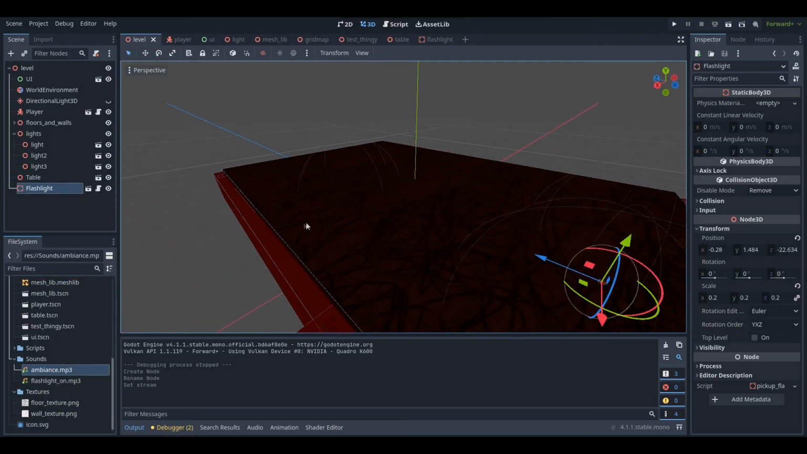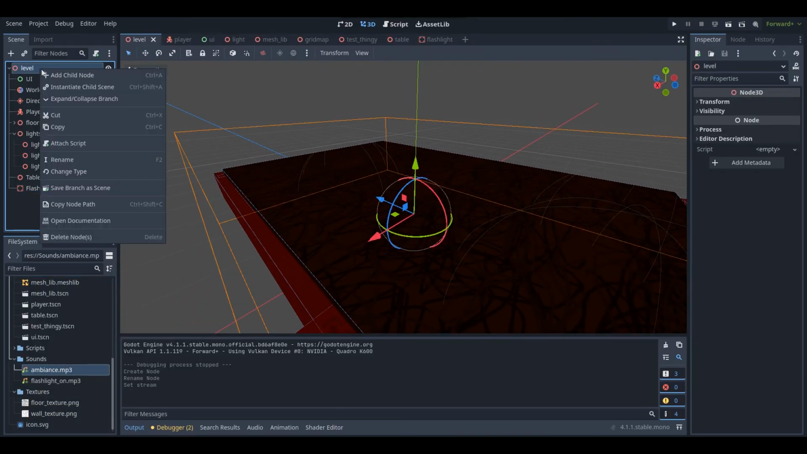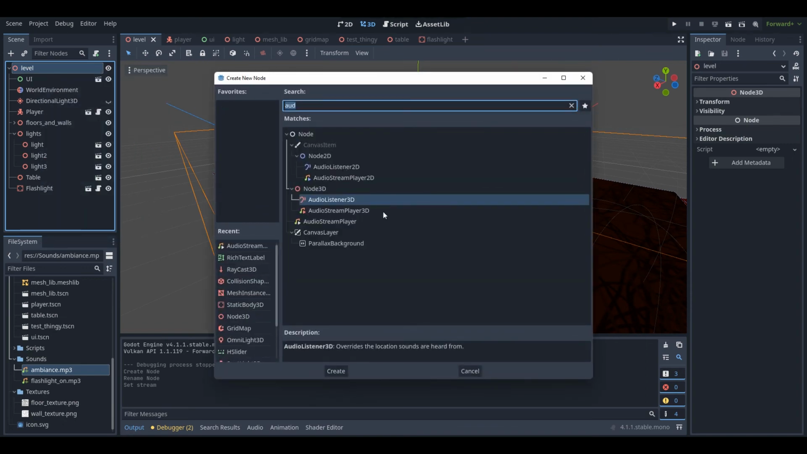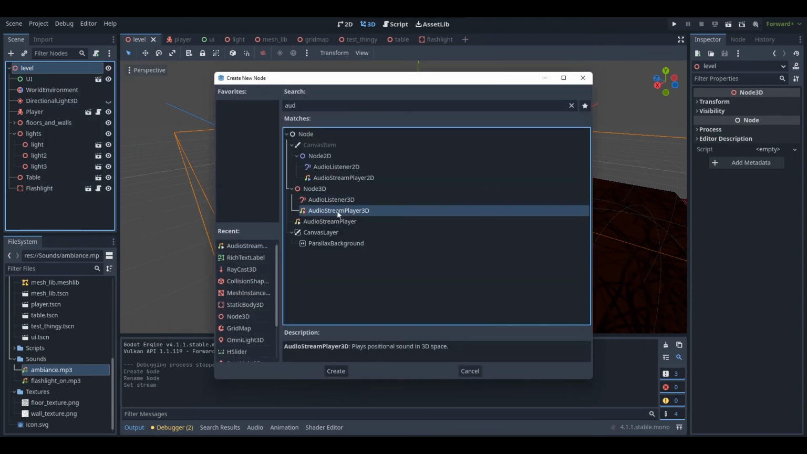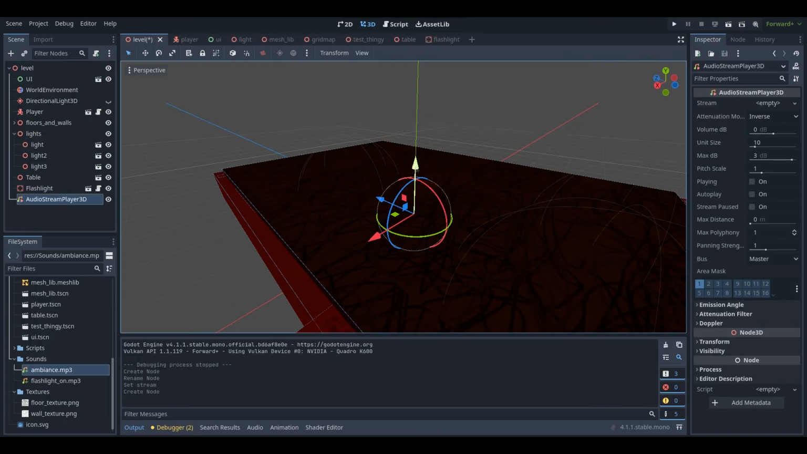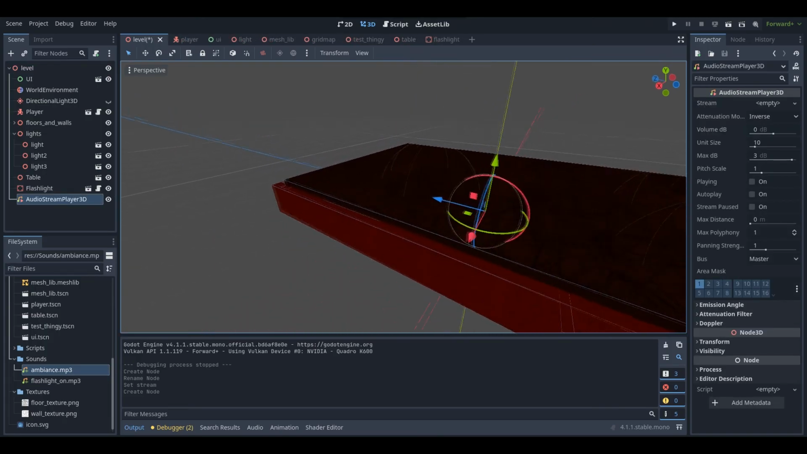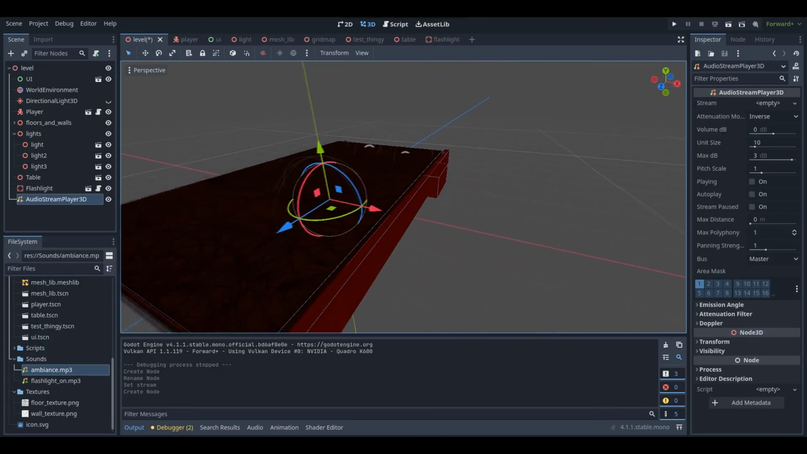So what we're going to do is go to our level node, go add child node, and then you want to get an audio stream player 3D, since these are going to be 3D sounds, obviously, since we want these sounds to come from all sorts of different directions. We don't want them to come from just one direction, like from the middle of your head, basically.